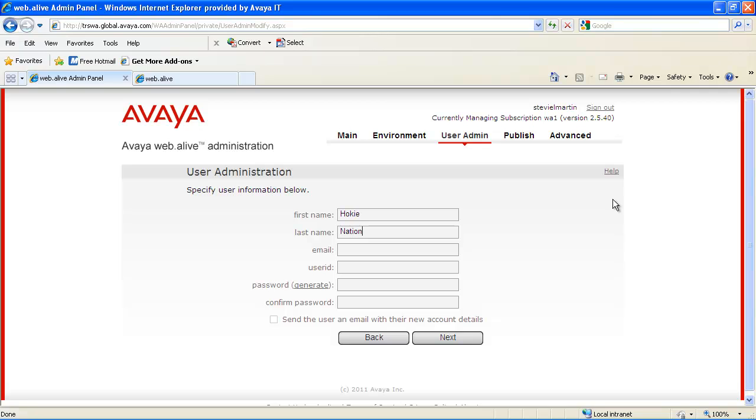If you specify an email, an email will be sent to the person that the authenticated user has been set up for, letting them know what their user ID is and their default password. You can create your own password, or you can click generate password and the system will generate a password for you. If you set up the password yourself, you need to understand how password rules are set up for this particular Windows 2008 server.